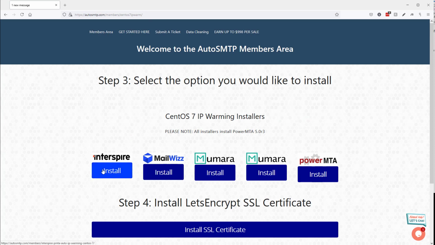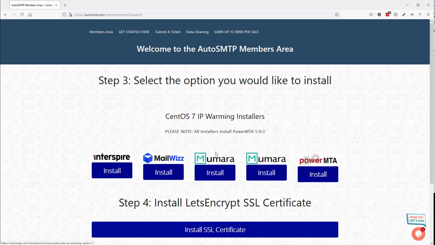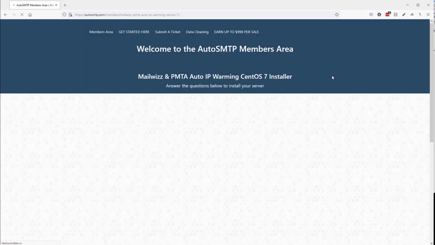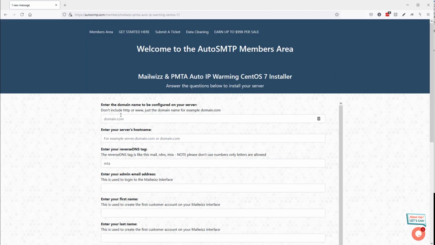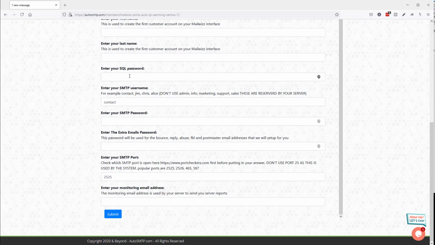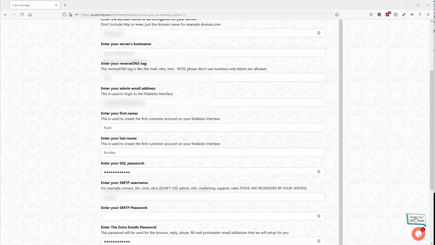And then we get to choose, of course, everything installs Power MTA. If we want to install Interspire or Mailwhizz or Mumara as our agents, and then when we're done, we install the SSL certificate. It kind of walks us through anyways. We're on step 3. So I'm going to install Mailwhizz. I'm going to choose that. And then it's going to ask me some questions such as my domain, my host name, and that sort of stuff. So I'm going to go ahead and pause the video and fill that out, and I'll be back.